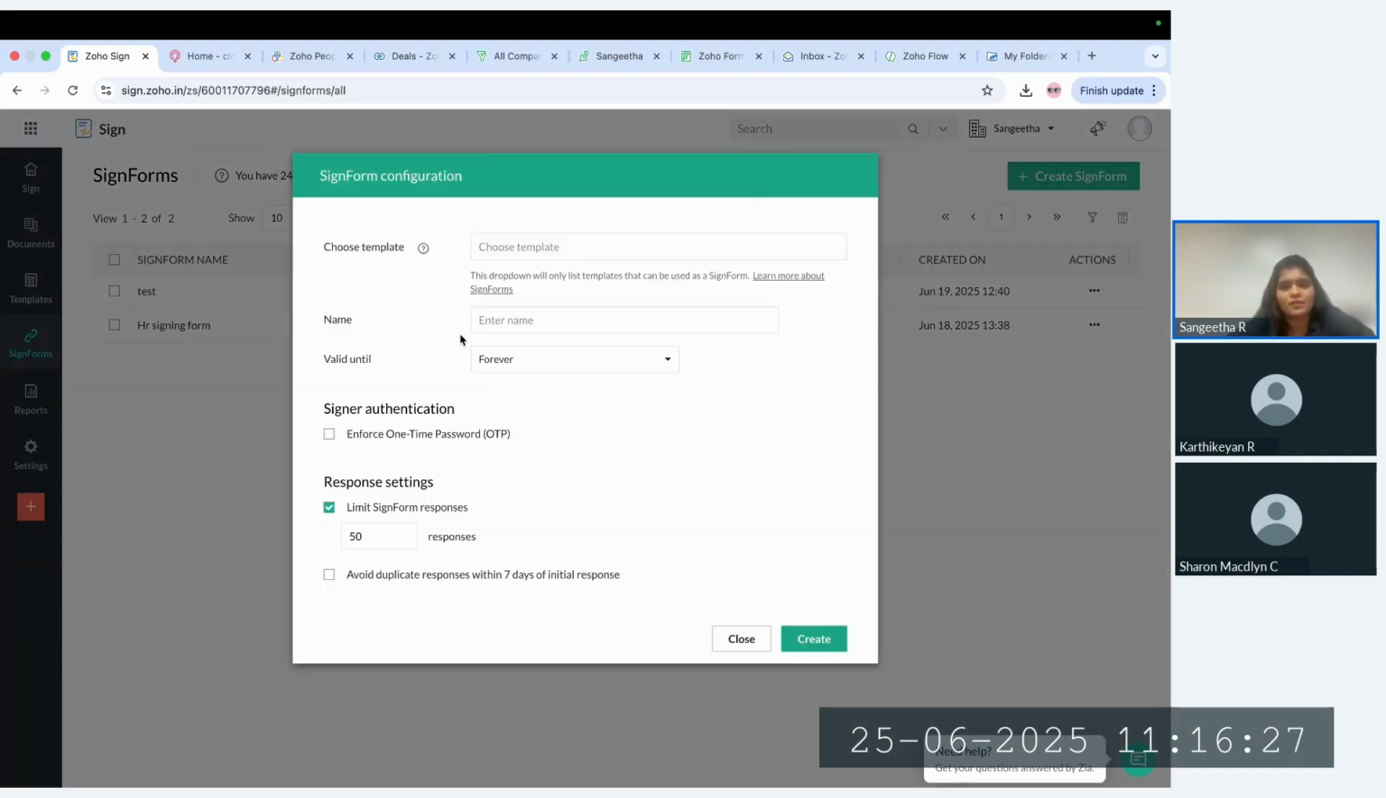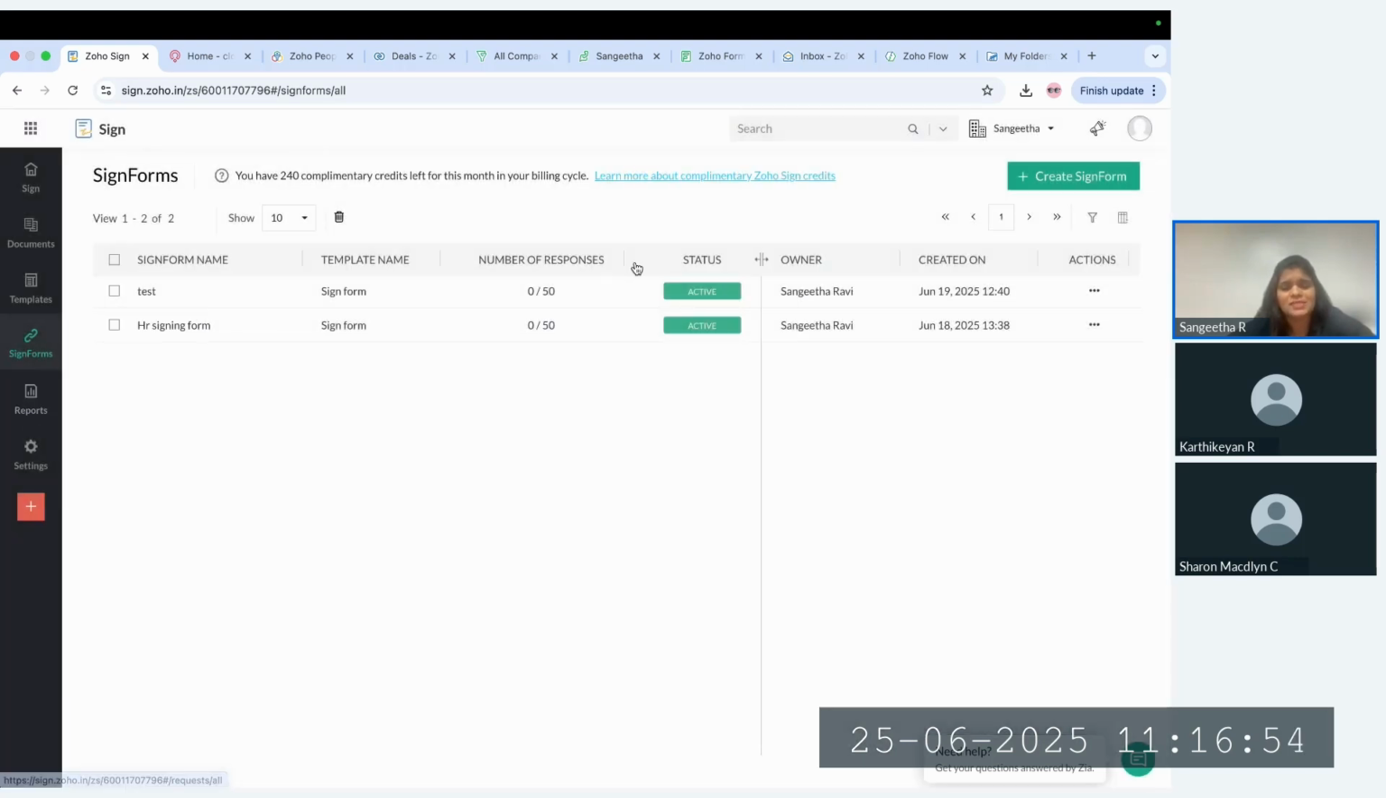When I click on create sign form, I have to select the name of this particular sign form, and until when it should be valid. After selecting all these things, if I want to enforce any kind of OTP that needs to be done by them, I can configure that as well. Since this is going to be a public URL, it's also very secure. If you want to limit the responses that need to get signed from your recipients, you can limit them as well. So this is the purpose of sign form: you can create a secure, public URL sign template, and send it to bulk recipients to get signed from them.